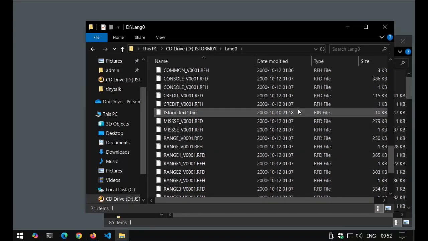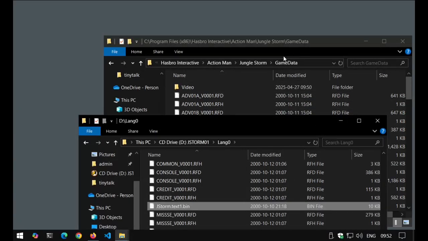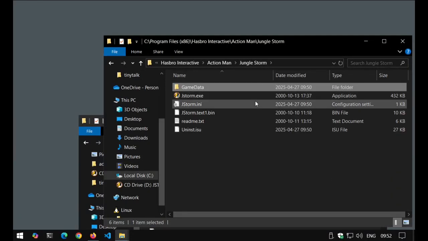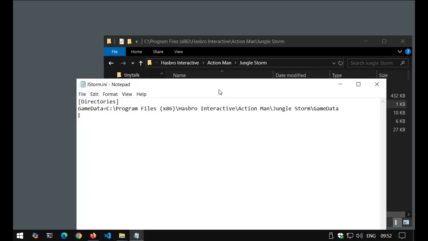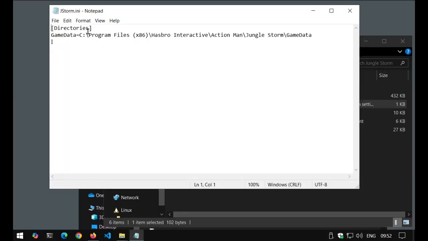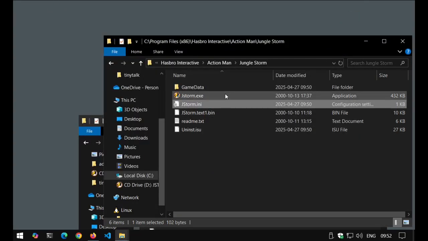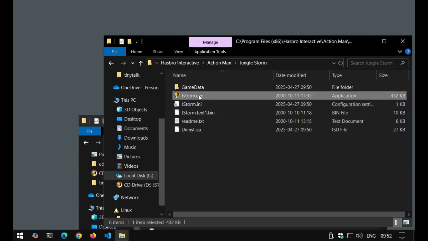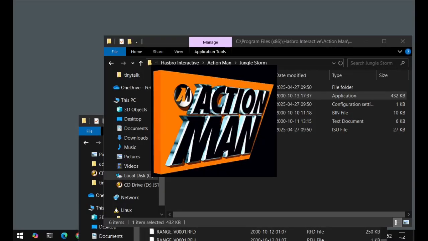But you would also copy jstorm.text.1.bin, and you would put it back next to the JStorm file. And then in the ini file here, you would open it up and you would add a directory section and then specify where the game data is with an absolute path. And then you should be able to open up Action Man and run it and click yes.